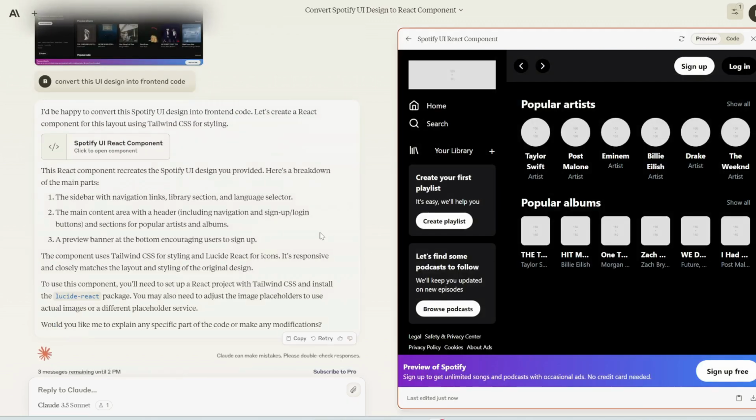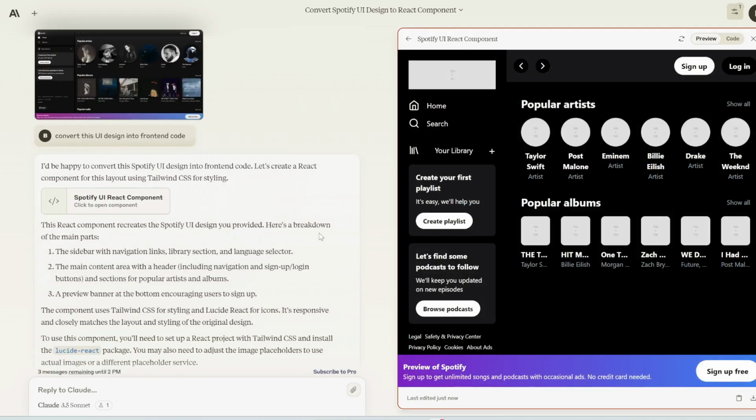Oh my gosh, and here we go. Isn't that crazy? So yes, it doesn't pull the exact images of the artist or the Spotify logo from this. You'll have to add it in yourself, but I mean, just within seconds, you can duplicate this wireframe from Spotify already. Isn't that crazy? Now, this is only front-end code.